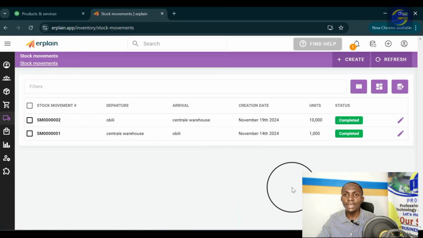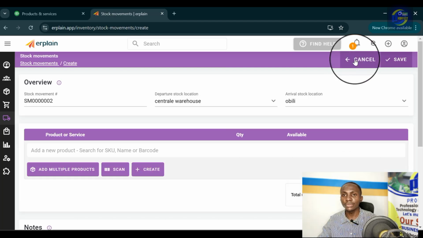Stock movements, you can create a new document for stock movement. Already the existing documents will be here. I will take create in order to create a new stock movement. For a stock movement, you need to select the departure stock location, so the arrival stock location.